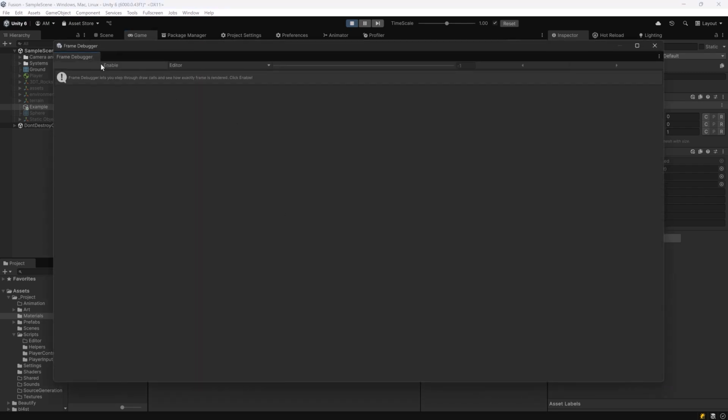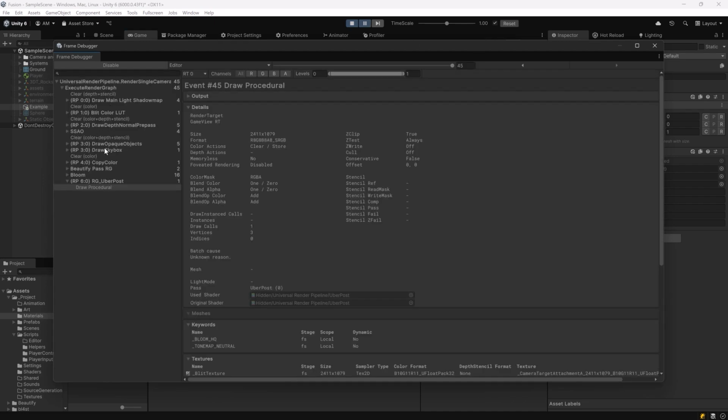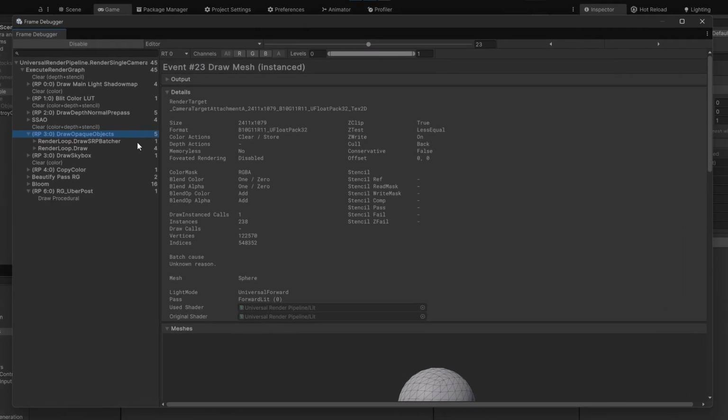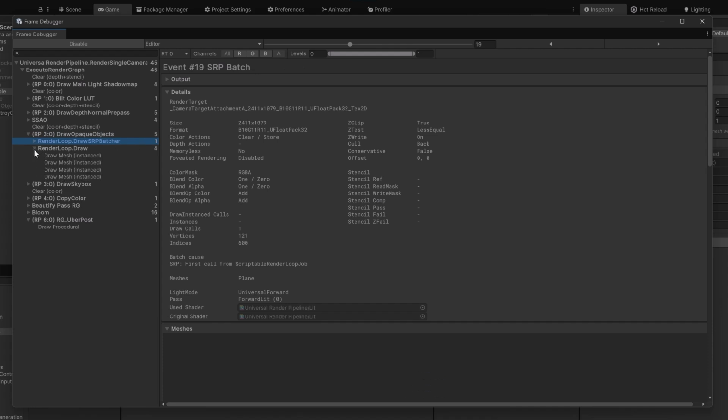If we open up our frame debugger again and we click enable, we're going to see something interesting now. These items aren't included in our SRP batcher, which only has one batch right now, which is the plane. So there's only one draw call. But right underneath that, you can see renderloop.draw. We see these new entries for draw mesh instanced.